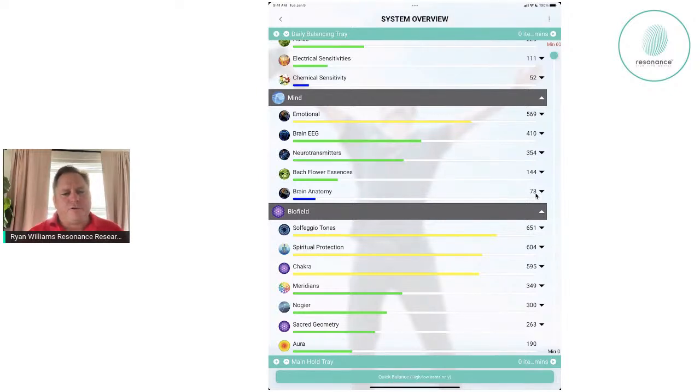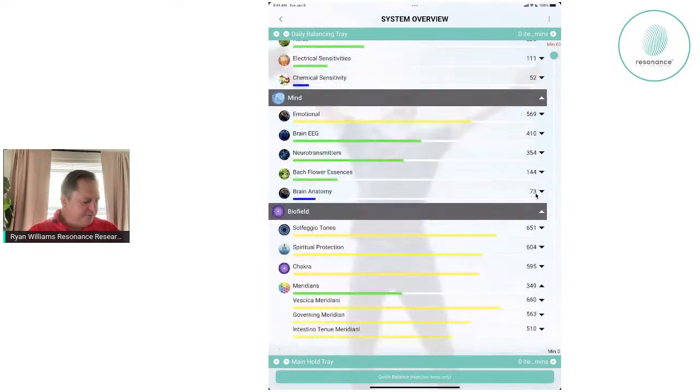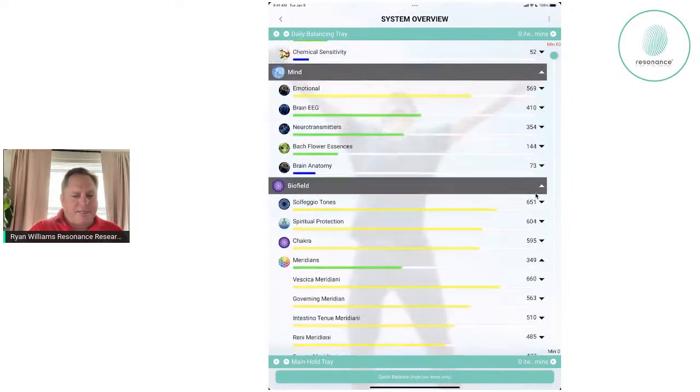They're 349, so they're not excessively high or excessively low. So in a typical case situation, we wouldn't really be focusing on the meridians. But for today's demonstration, we're going to spend a bit of time with the meridians, go through the process and see what comes up. So the first thing is having a look at the meridians. If I click on the main heading, it's going to break down and give me a further breakdown.